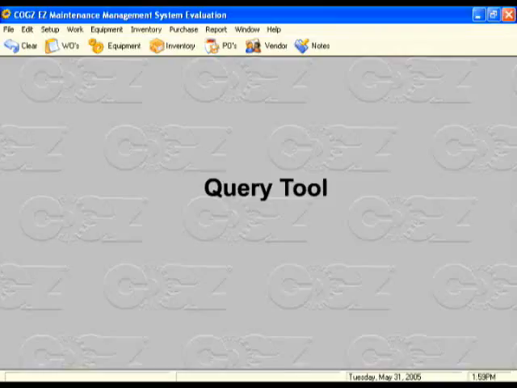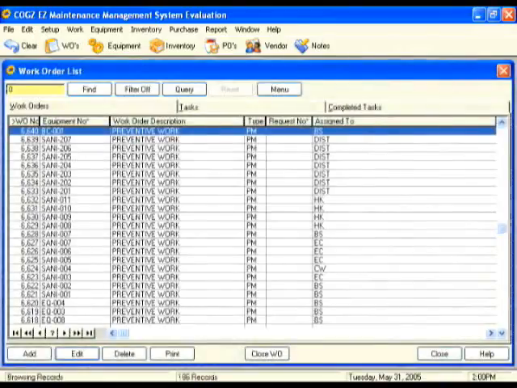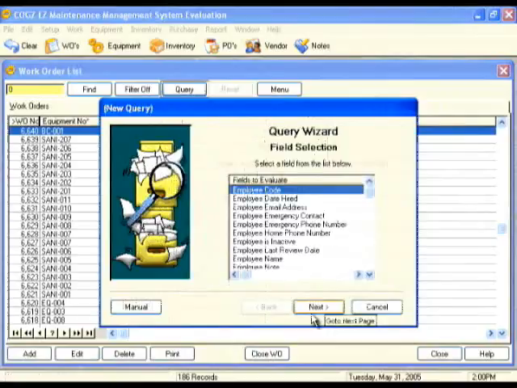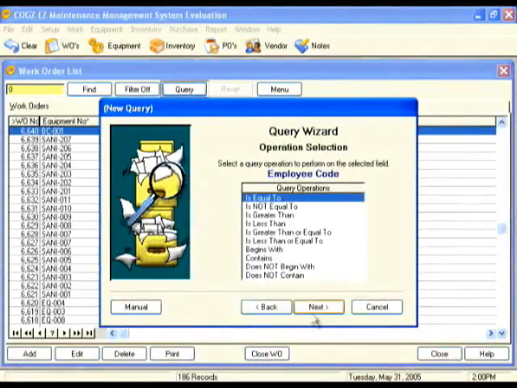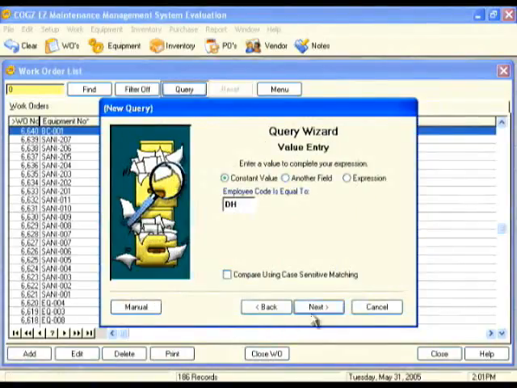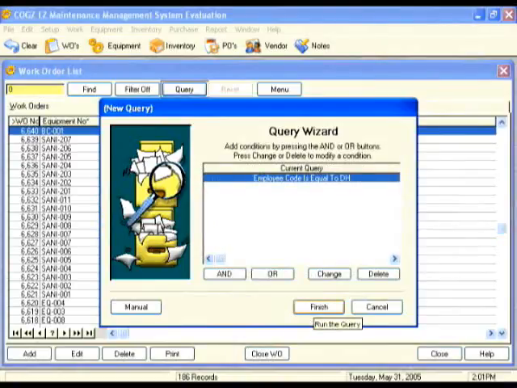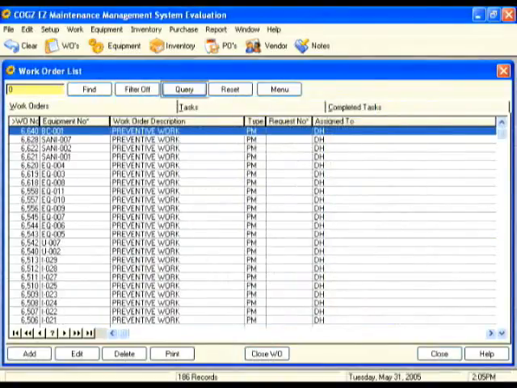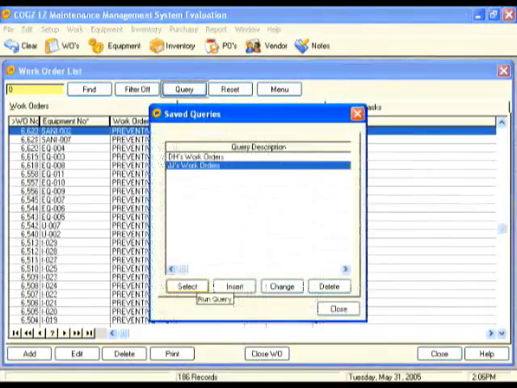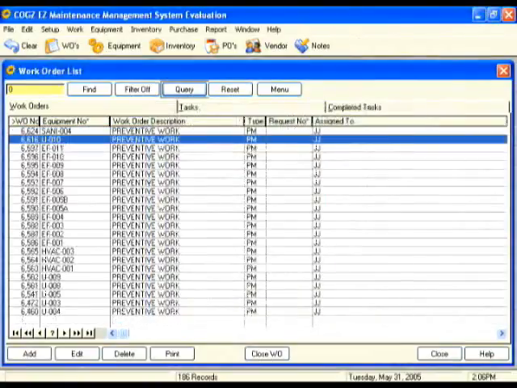There is also a query function, which allows you to set up customized queries that can be easily utilized. For example, in the work order list, we can do a custom query for all work orders where employee code is equal to DH. Now the employee DH can see all his work orders quickly by choosing that query. Now I'm going to make another for employee JJ. Your mechanics can now come by and query by employee so they see only their work orders.